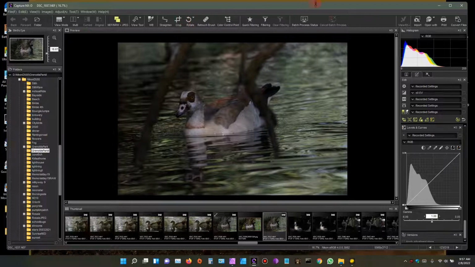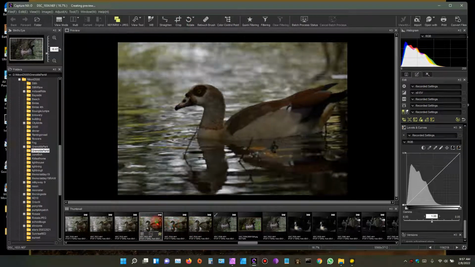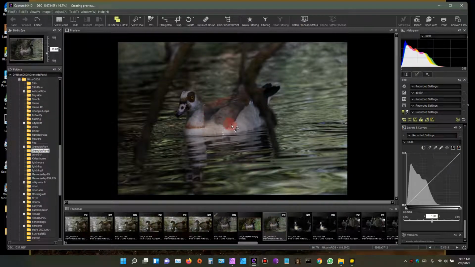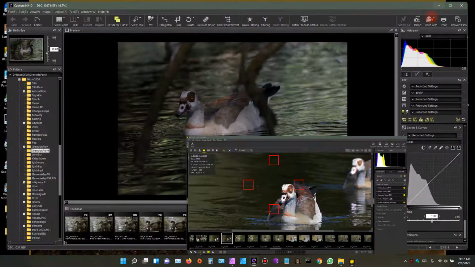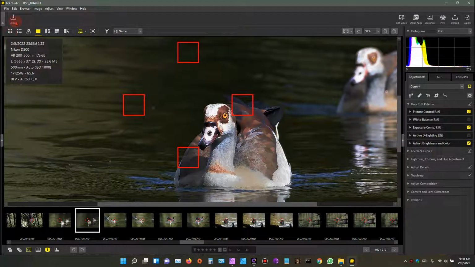So I'm going to show you how to process these raw files with Capture NXD, which I believe is the best software, even better than the NX Studio. Few reasons why I will say and mention. You have more flexibility. This software gives you more adjustment ability than the NX Studio.